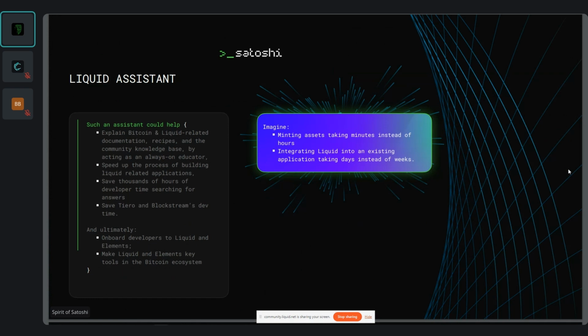Yeah, and then also in addition to the actual Miniscript code assistant, we also have developed a Liquid assistant, which helps to explain Bitcoin and Liquid related documentation. Instead of spending time trying to pore through lots and lots of documentation, here you could just quickly ask a question. There's some existing tools that Liquid developers use to interact with industry experts, but there's just limited time there for people to help out.